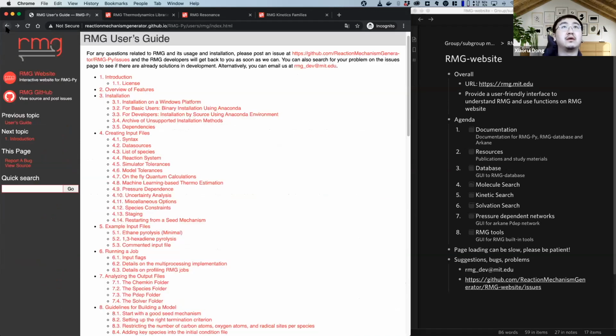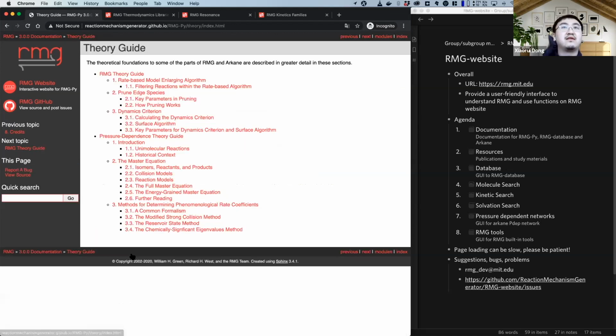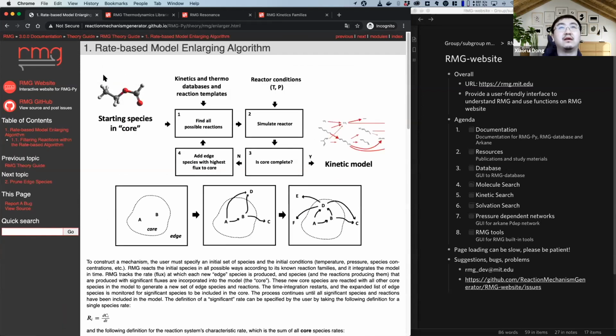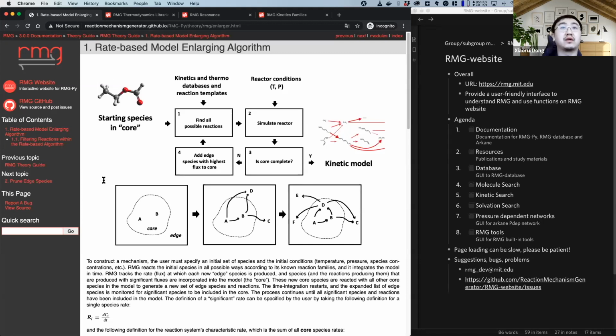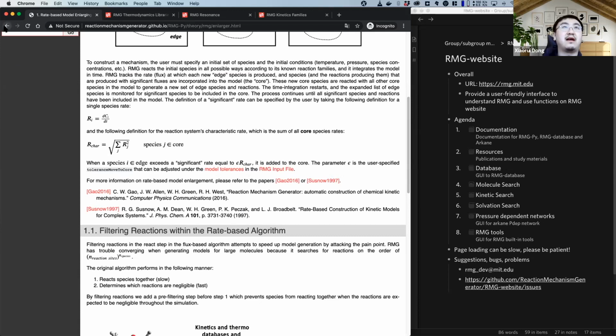And there's the Arkane user guide, which is almost the same as for RMG. For those of you who don't know Arkane, Arkane is a submodule of RMG which can calculate thermal properties or transition state theory rates. And there are also theory guides. In the theory guide, we include some of the basic theory included in RMG, for example, how RMG expands its reaction networks. So if you are interested in the theory, also feel free to check it out.